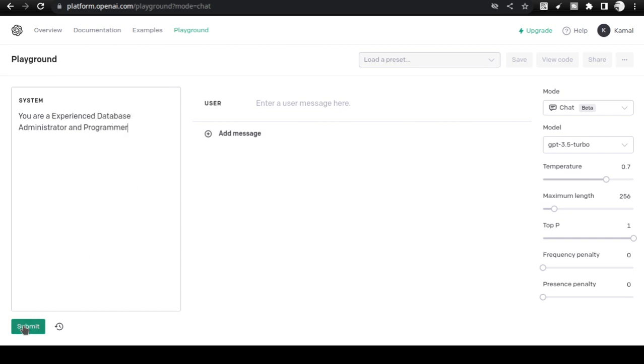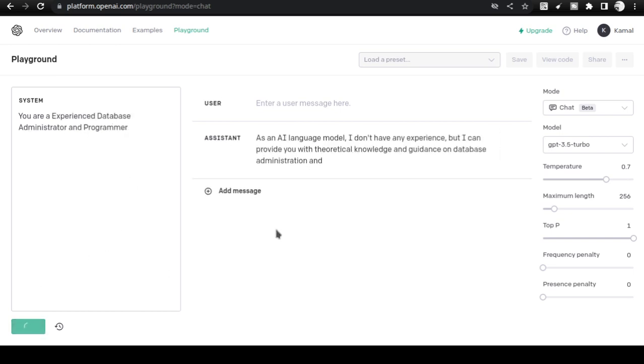I can paste this here, and if I submit it without actually telling anything, so I did not give any input, what this model replied was, as an AI language model, I don't have any experience, but I can provide you with theoretical knowledge and guidance on database administration and programming. You saw this, right? I did not give any prompt here, but it still replied to me, telling that, okay, I don't have any experience. So this is very honest.